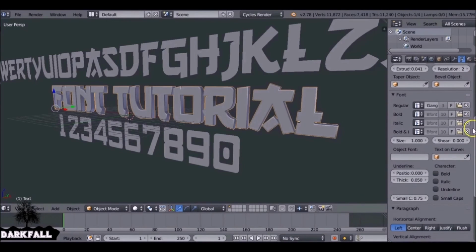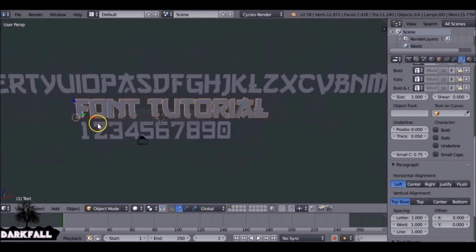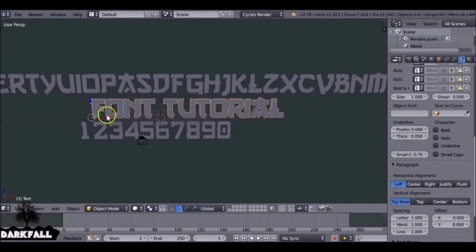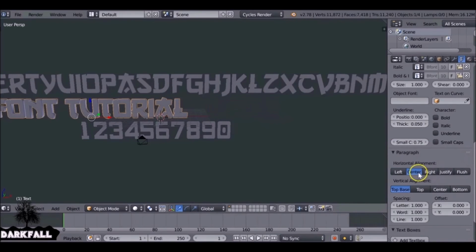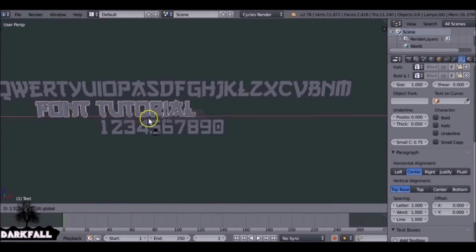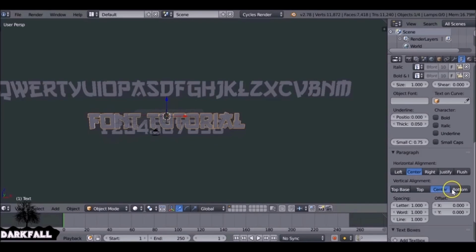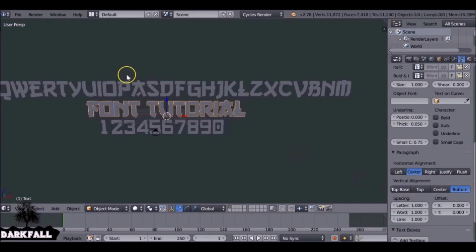Also, a few little things that might help you under the settings here. Let's go down to paragraph. If you can see, when we move the font, it's moved by the origin point, which is on the left, which sometimes can be annoying. So sometimes you might want to set it to the middle or to the right-hand side. Also, you can do it for the vertical alignment if you're not happy with it.